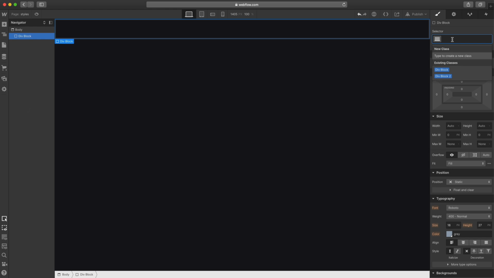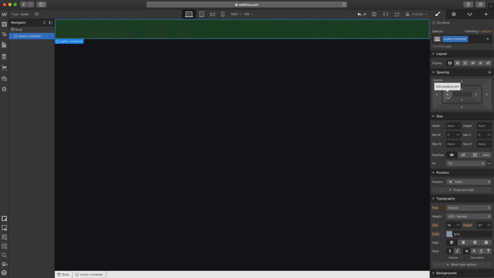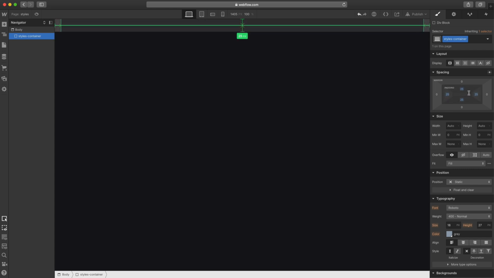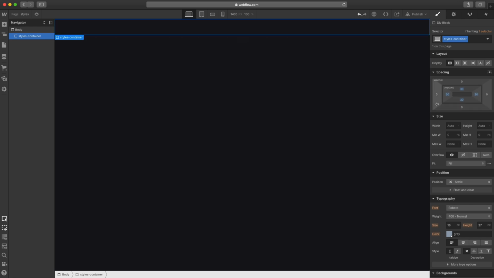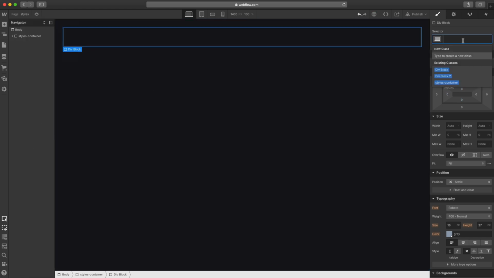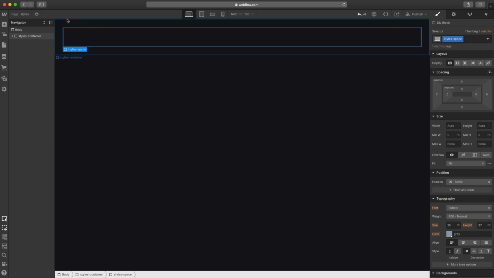And here I'm going to give this a class called styles container. And I'm just going to go over here to the padding, hold shift and alt, and drag out a padding of about 30 pixels or so, just so we have a little bit of padding around all the elements we're going to put in here. I'm going to add another div block, and I'm going to give this one a class of styles space. So what we've done is we have a div block around this entire section, and then we're going to have space around all of our individual elements.